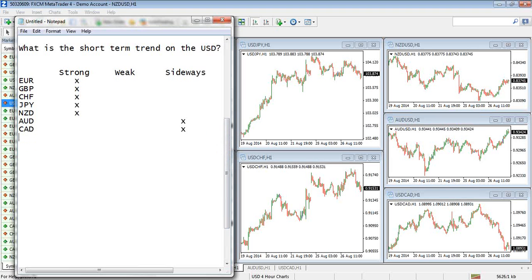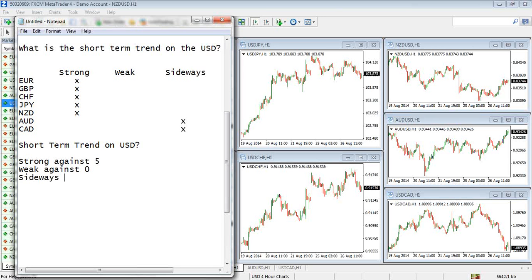So if we're looking at the short-term trend on dollar, it's strong against 5 currencies. It's weak against 0. And it's sideways or neutral against 2.